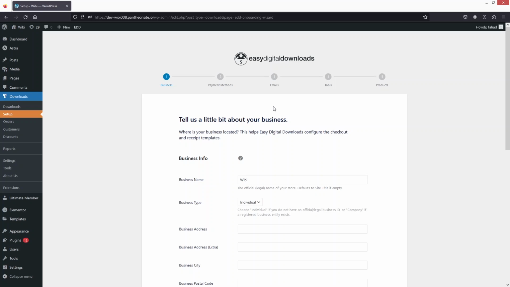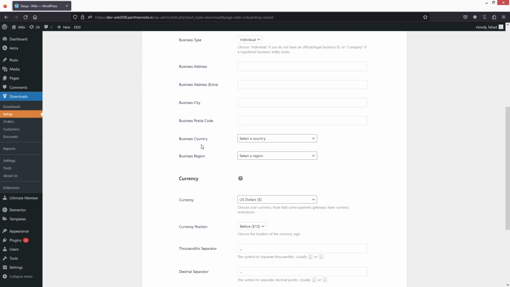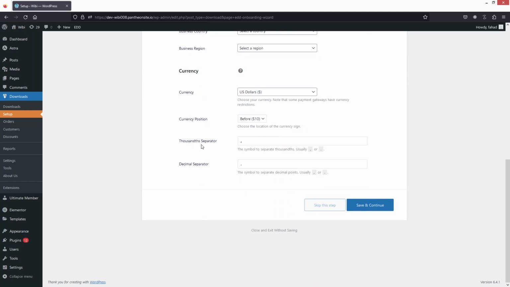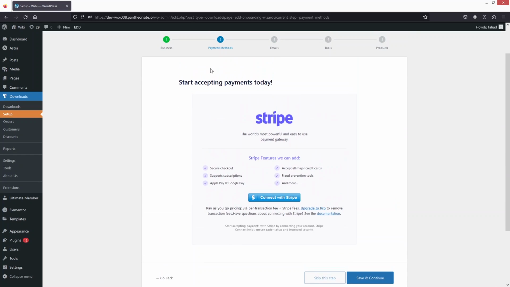So here in the first step, you would need to fill up the details about your business. We have the business name, the business type, address, and you can also see other options here. I'll simply skip this step. After that, we have the payment methods. On the payment methods, we can add the Stripe account, or we can also add the PayPal account as well. Right now I'll also skip this step.